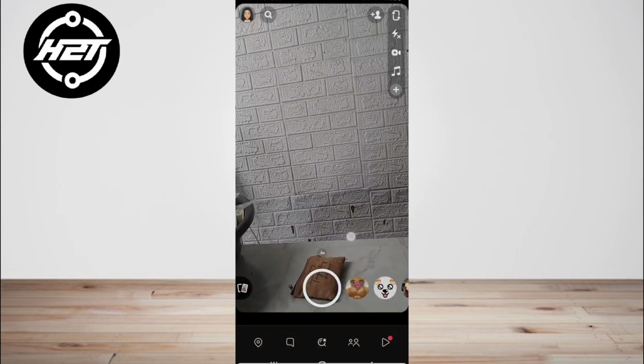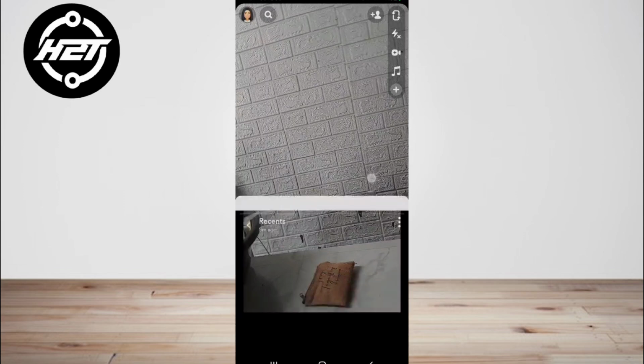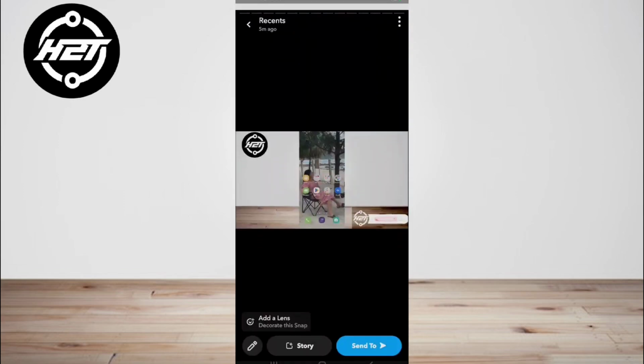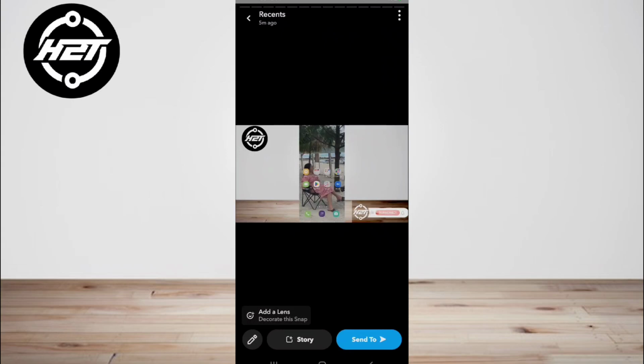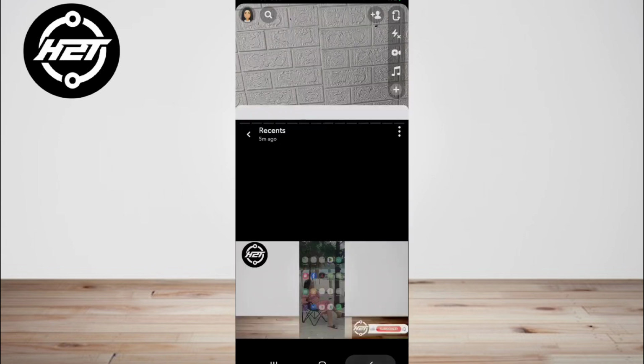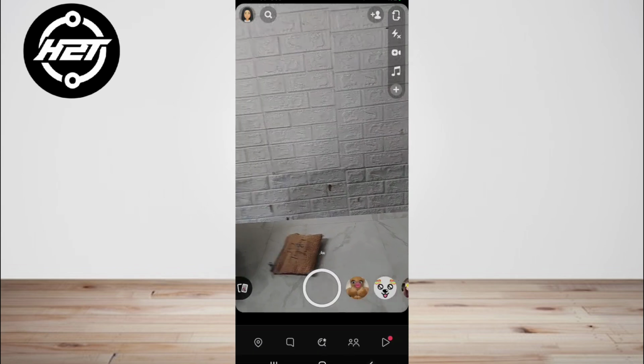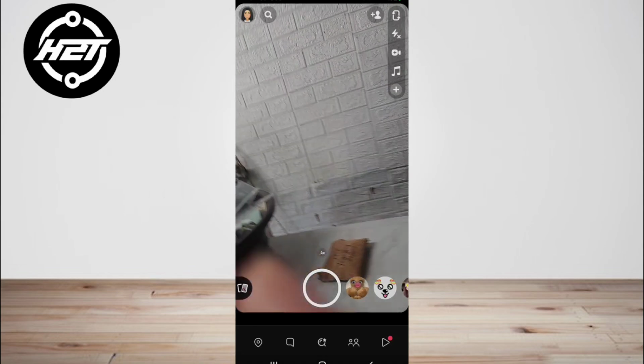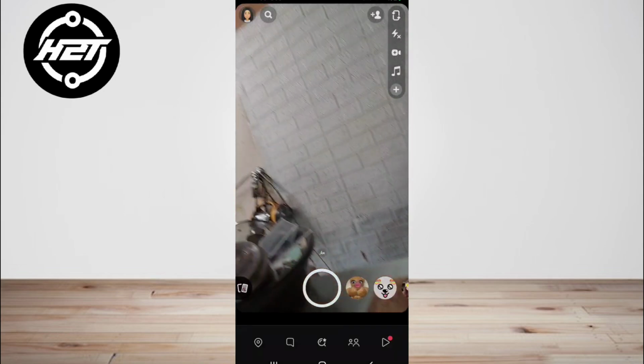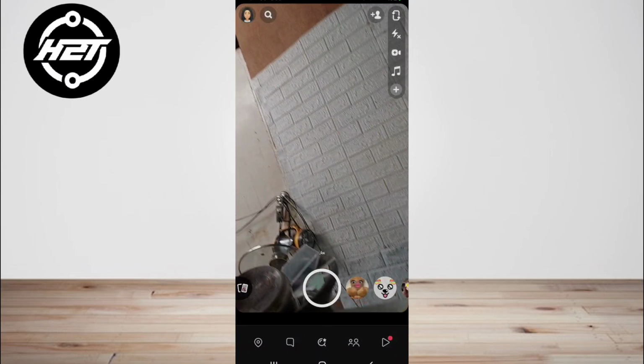To access My Eyes Only, users need only swipe up from the camera screen to open Memories, then tap over to My Eyes Only and enter the designated passcode. By doing so, users can ensure that their sensitive content remains completely private and hidden from unintended audiences.